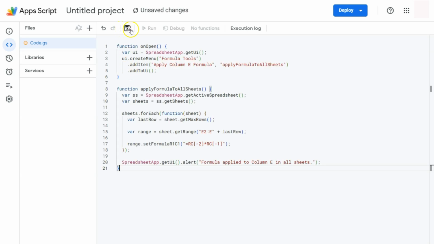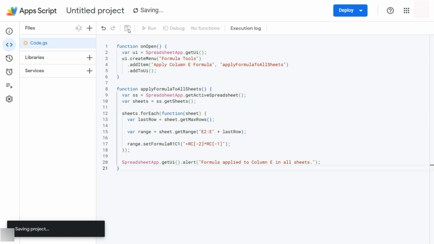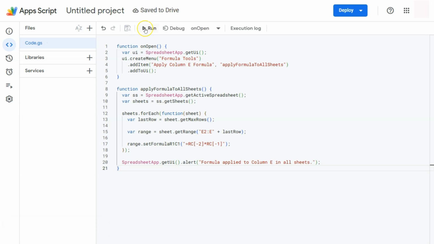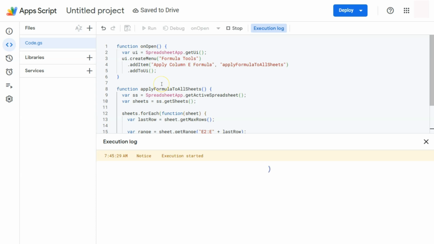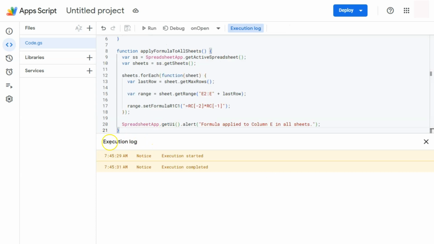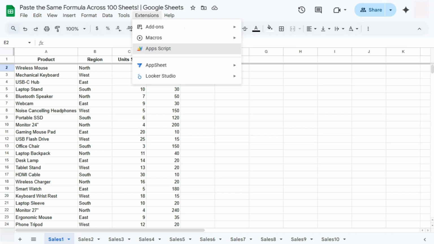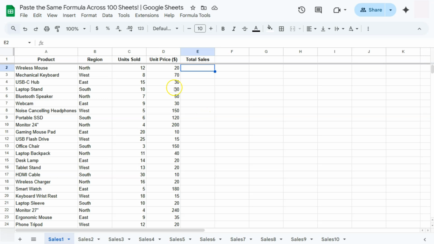I'm going to save this first. Save project to your drive. After that, we're going to run it. In our execution log, there are going to be permissions that you will allow. Once you've done allowing and reviewing all those permissions, there you have it. Go back to your spreadsheet, and now you'll see that we have a new function on our menu bar right here that says Formula Tools.